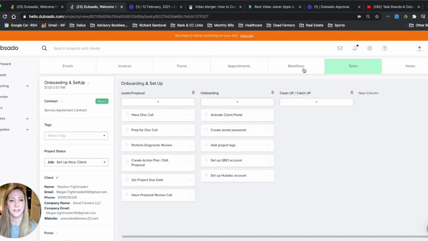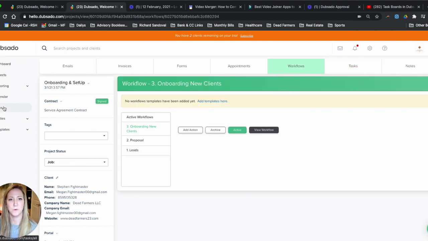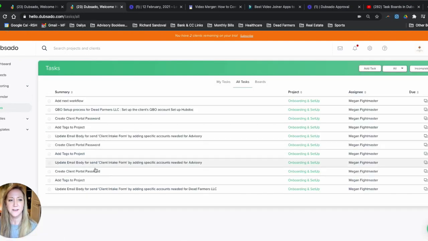Or like I said, I kind of prefer just having the tasks all in one big list like this. And they only show up when they're kind of the next step in my workflow. So anyway, I don't know if that helps or not, but I wanted to make sure that you knew you did have the option to use this as task management as well.